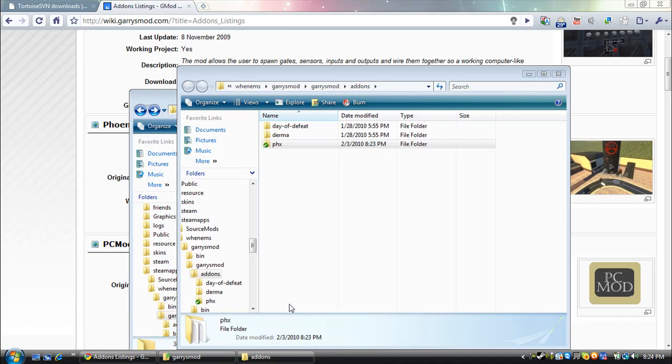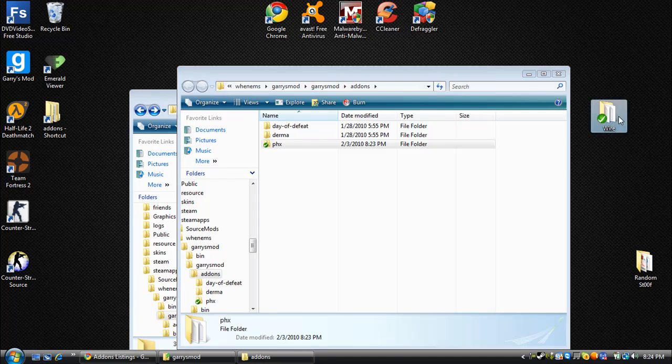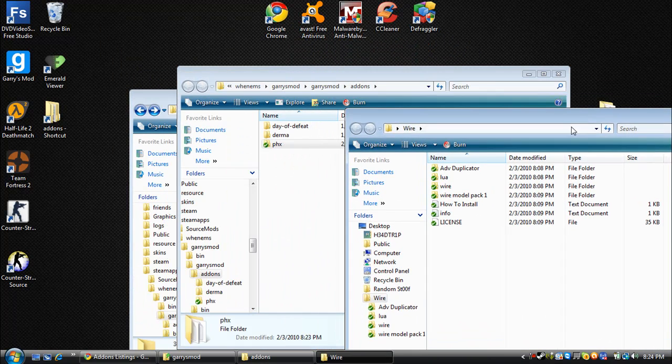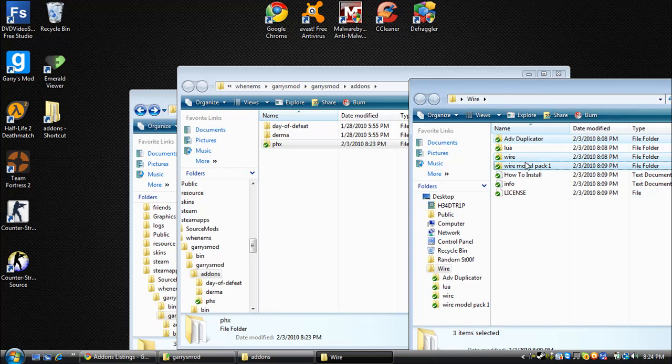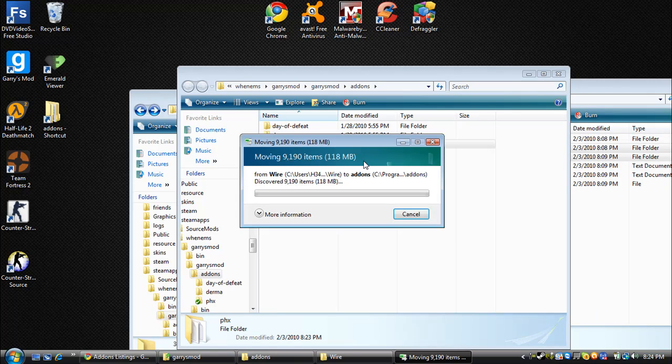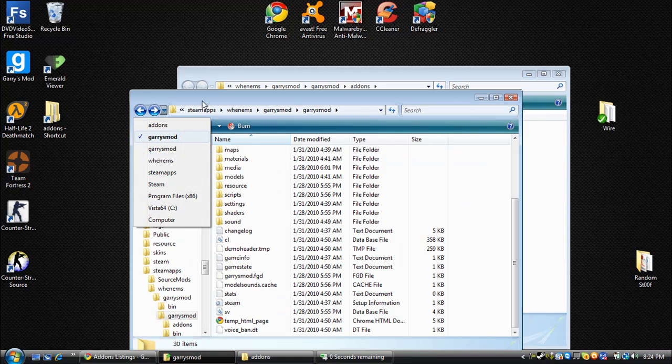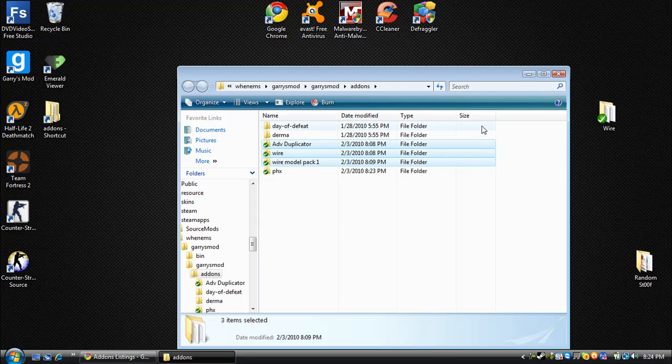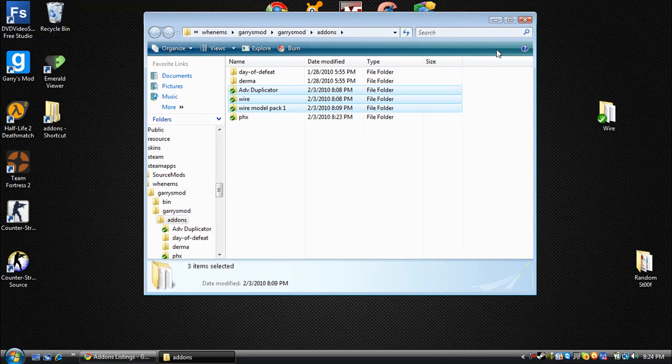All right, so once it's done, hit OK. Then go to your wire folder, which you made on your desktop, and you're going to grab the advanced dupe wire and wire model pack 1. To select multiple things at once, just hold down control and click on them. So I got those selected. What you're going to want to do is drag that into your Garry's Mod add-ons folder. And this should take like a couple minutes. While that's transferring over, oh, it finished. All right, so yeah, you got all that done and you're good to go.